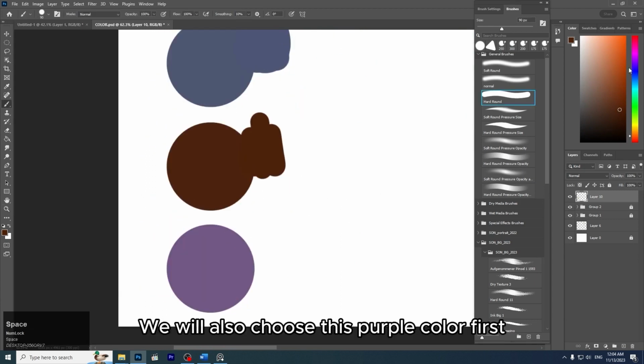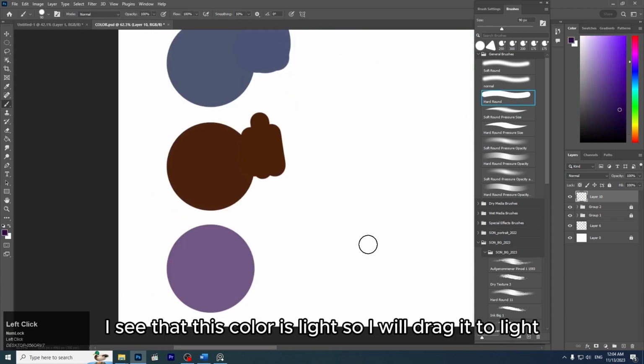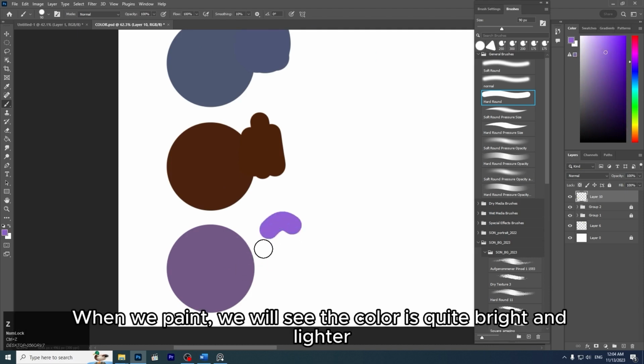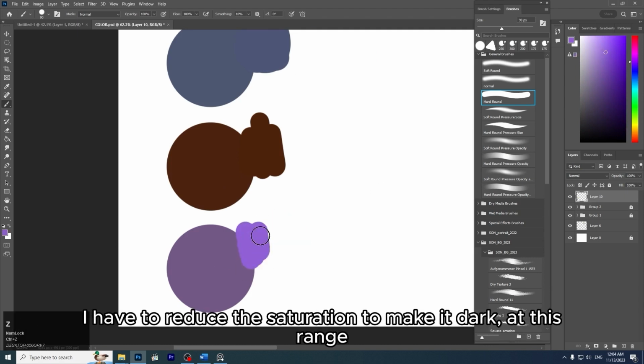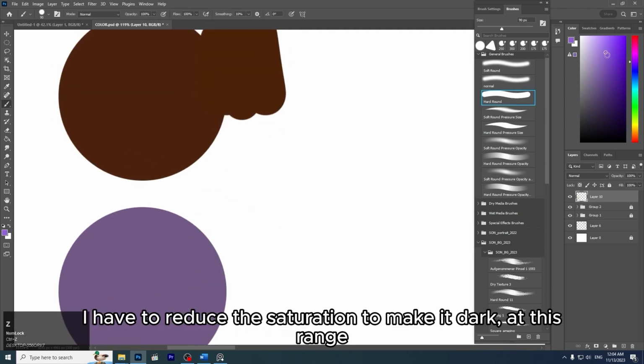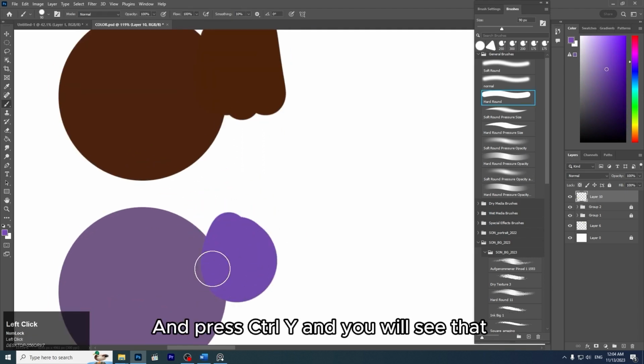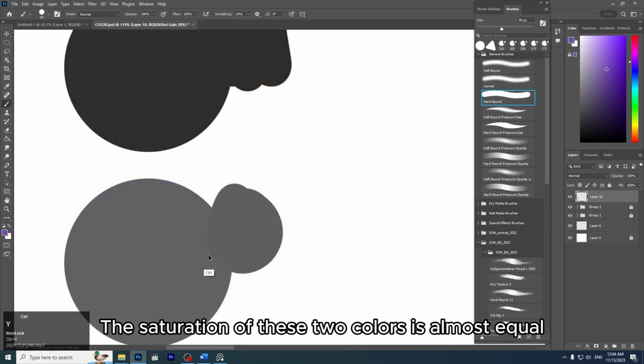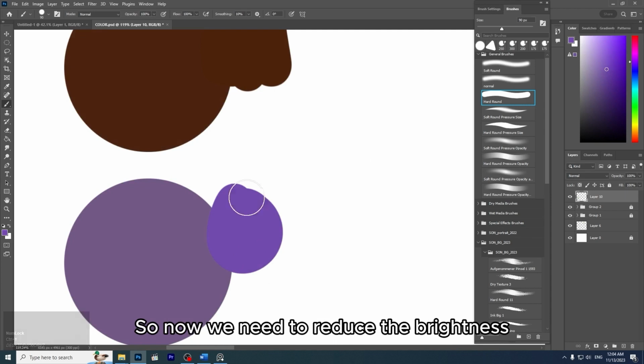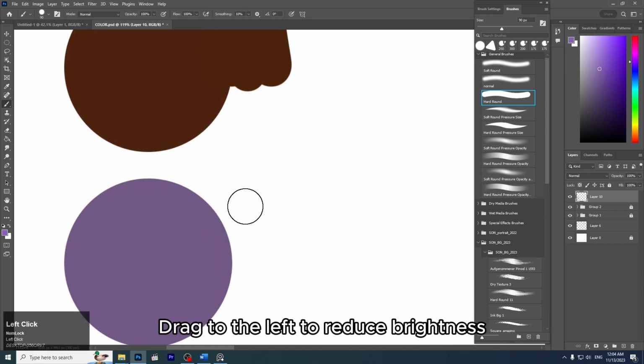We will also choose this purple color first. I see that this color is light, so I will drag it to light. When we paint, we will see the color is quite bright and lighter. I have to reduce the saturation to make it dark at this range. And press Ctrl+Y and you will see that the saturation of these two colors is almost equal. So now we need to reduce the brightness. Drag to the left to reduce brightness.